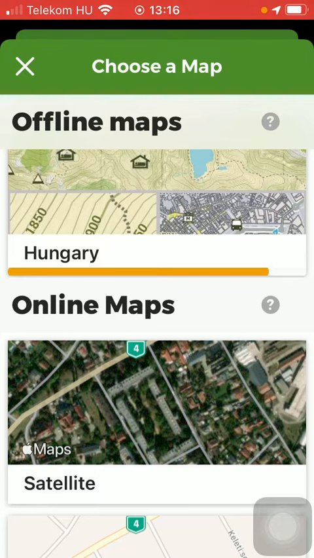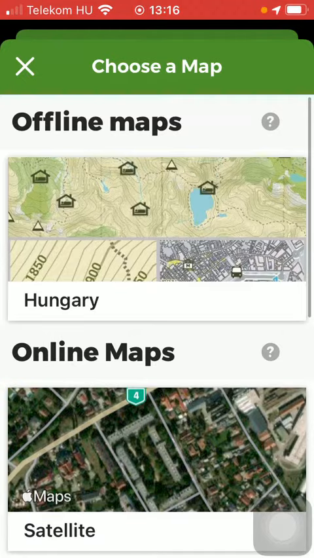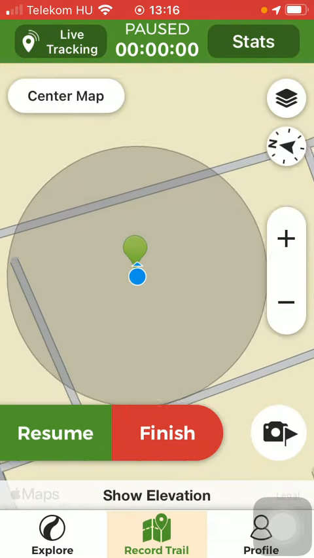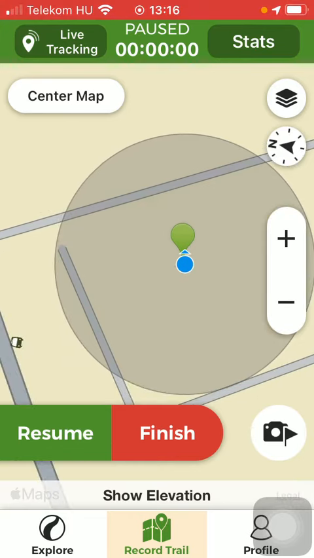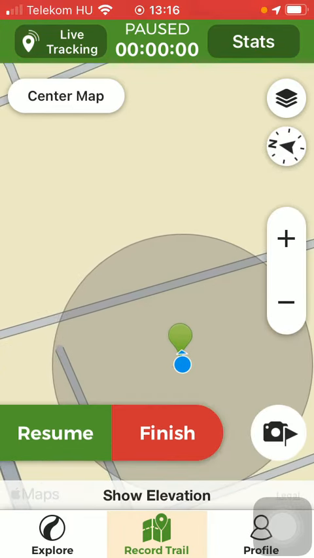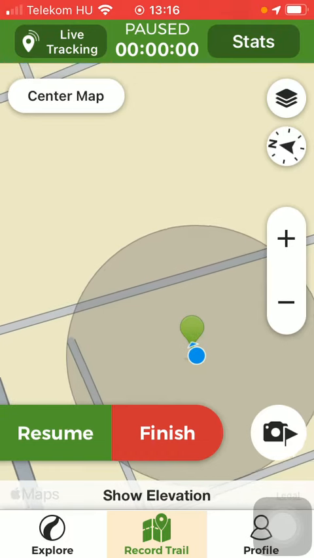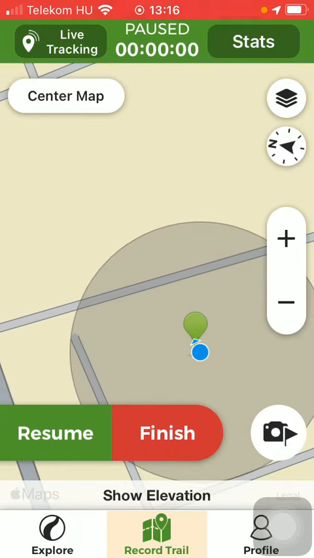As you can see, the download is already done. There's a few seconds left. Now it has been downloaded, so if you tap on the map itself, you will be able to see it on your screen, and you can use it whenever you don't feel like using your Wi-Fi, or when you don't have any data left.